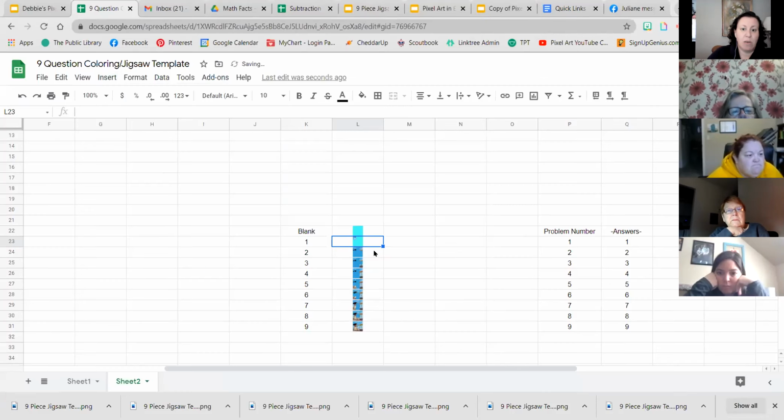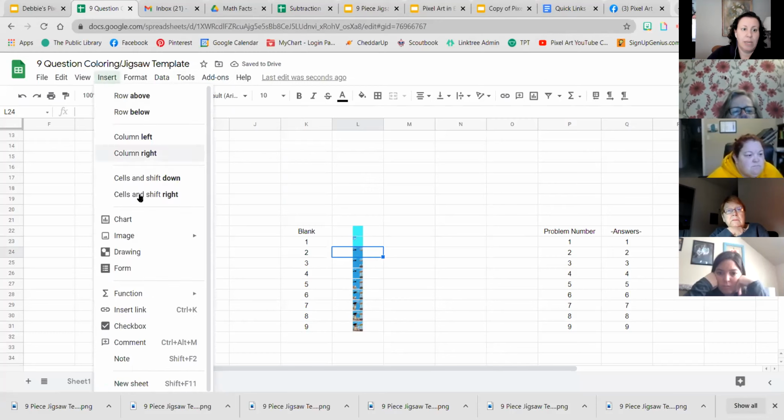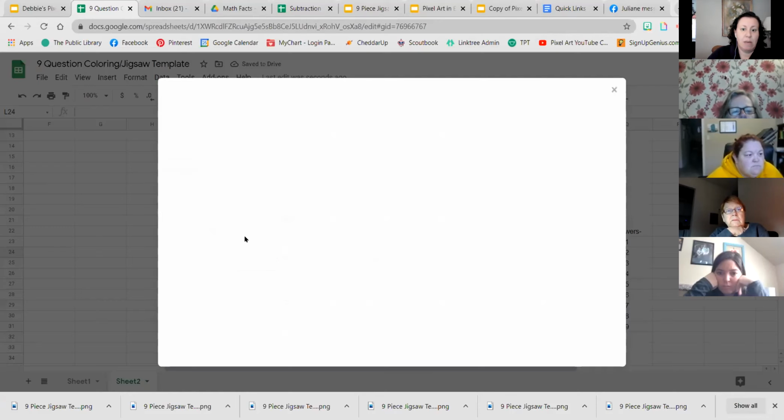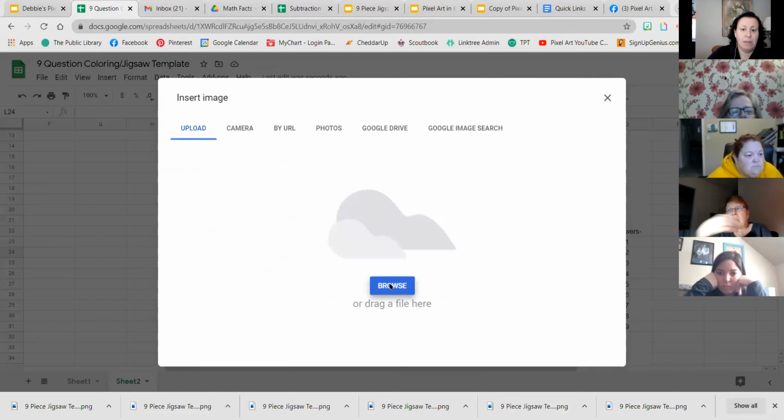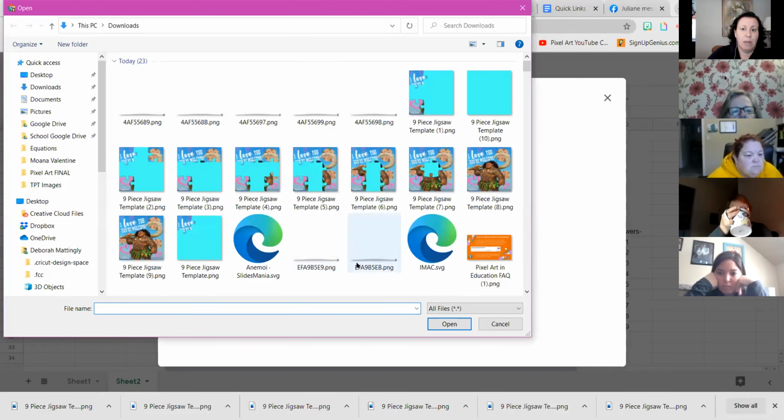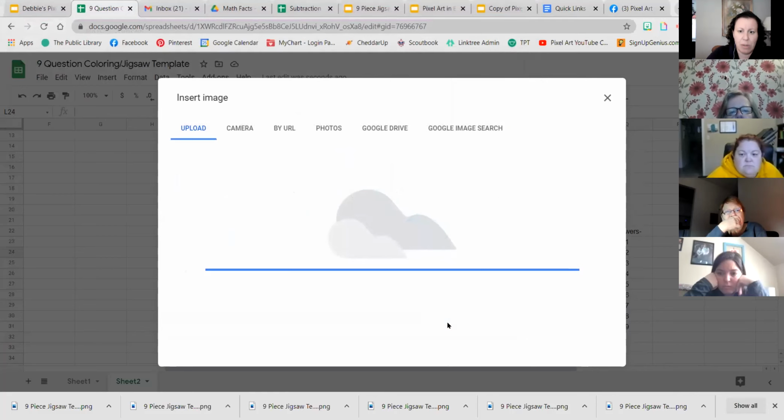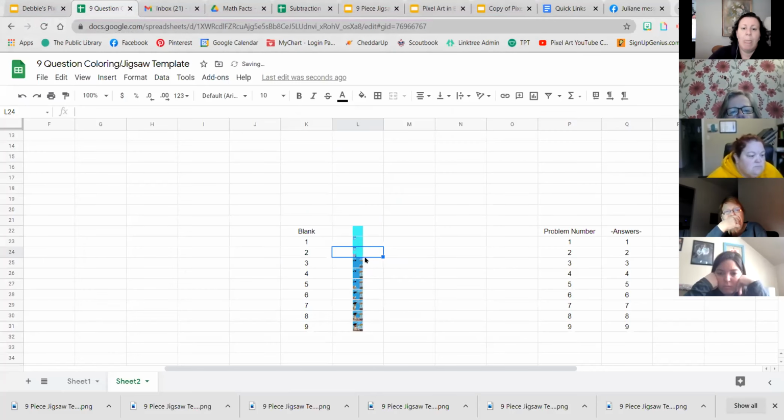And you want to do this all the way down the row. Insert image in the cell. Go look for it. And we want image number 2 with 2 puzzle pieces, or I'm sorry, did I just do that backwards? This is the one I want. Did I just do that last one backwards? No, okay.